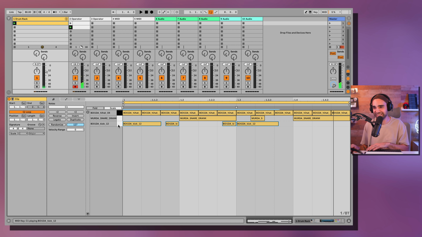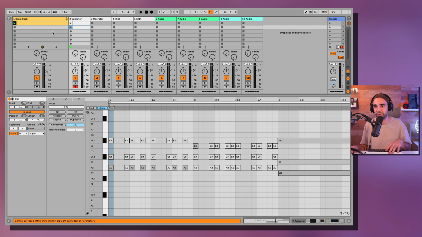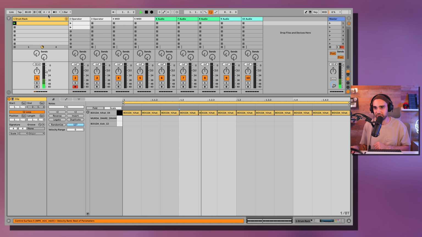It doesn't really go with our kick and snare at this point, so I'm going to get rid of it and I'm going to stop our chord progression for now too. Now let me turn on the metronome so you can actually hear what time is.